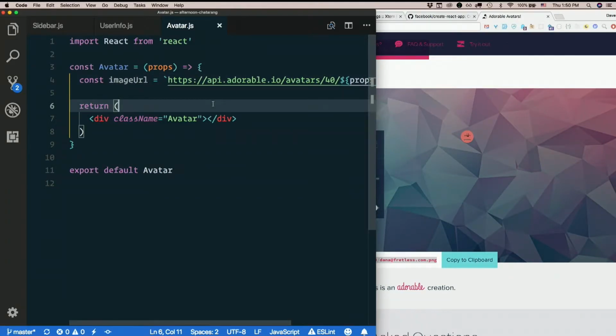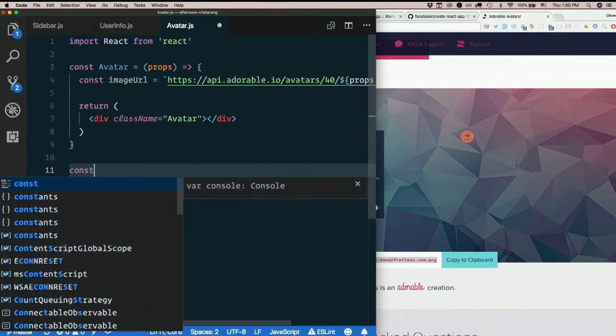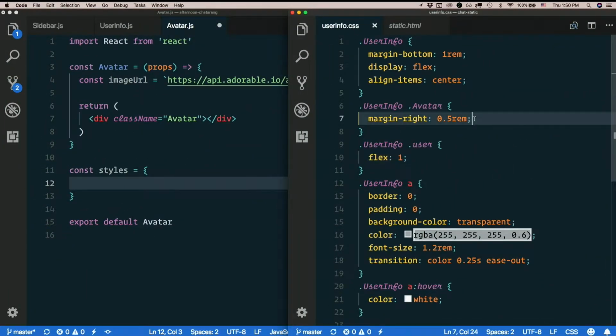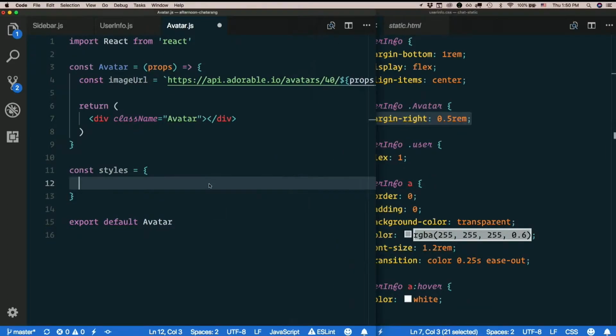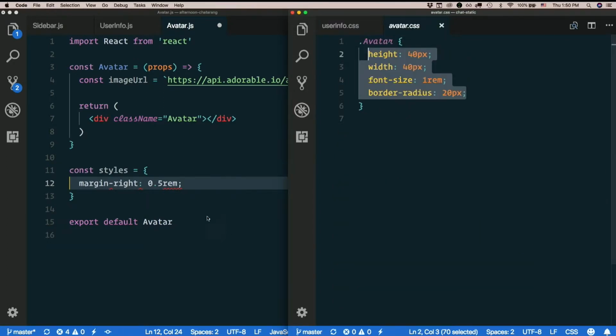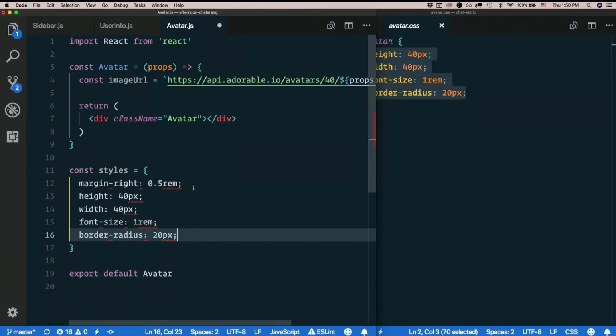Cool. Now how to figure out the rest of this. Well, we're going to need various styles here. So let's make a style object. Const styles equals an object. And in user info, we had one for the avatar. We had a margin right. I'll go ahead and throw that on there. And then there was an avatar.css. So I'll copy those rules, throw them in here, do my same old tricks. Semicolons to commas. Quote my property values. Camel case. Don't forget to apply it.